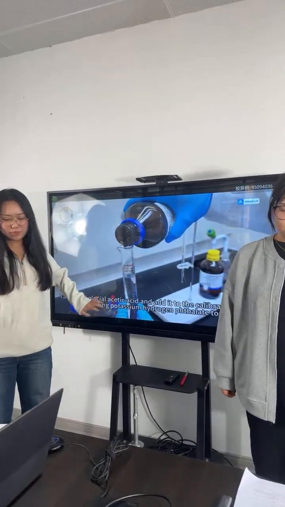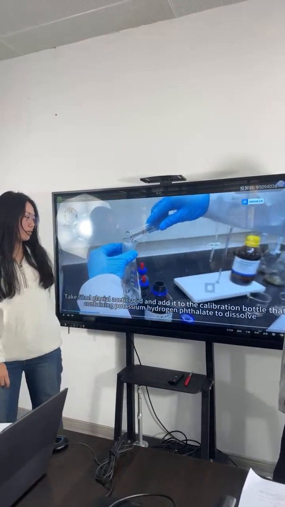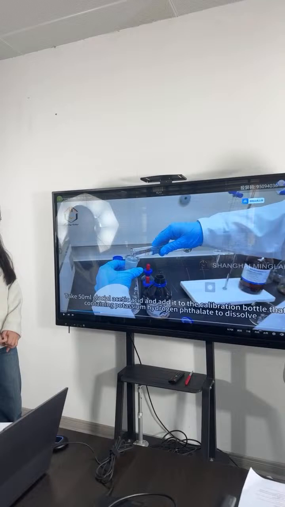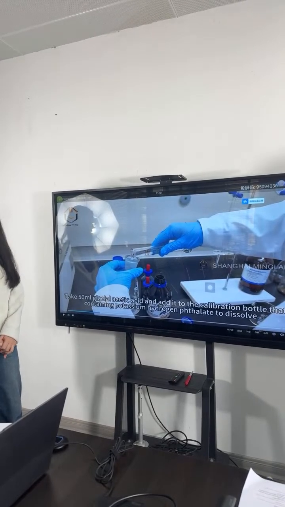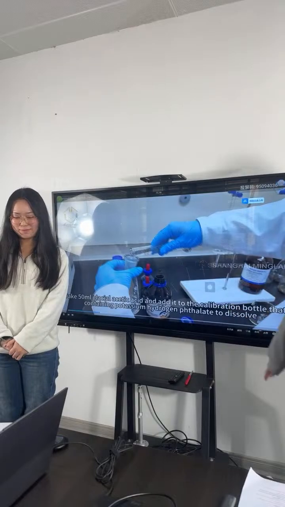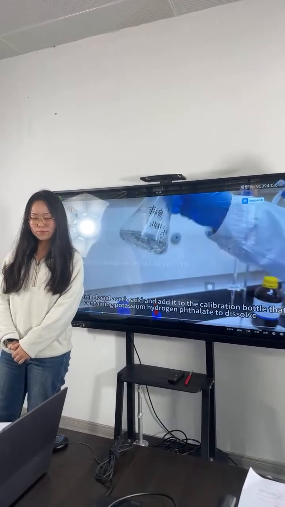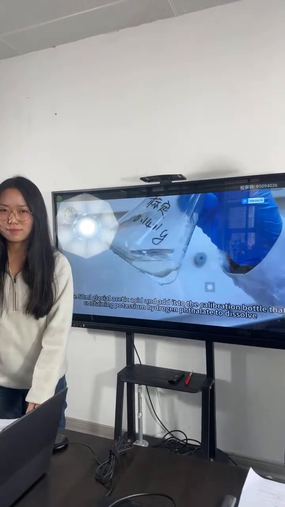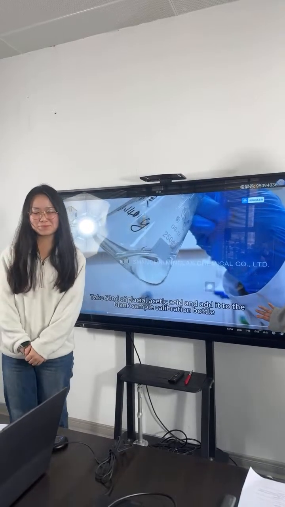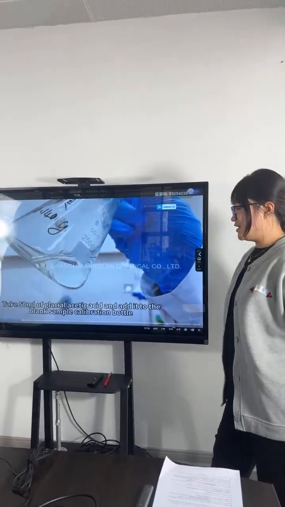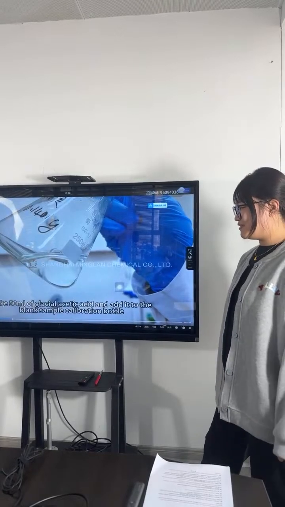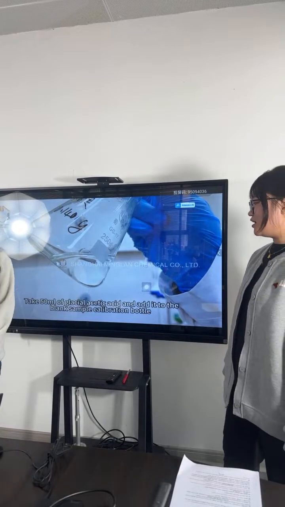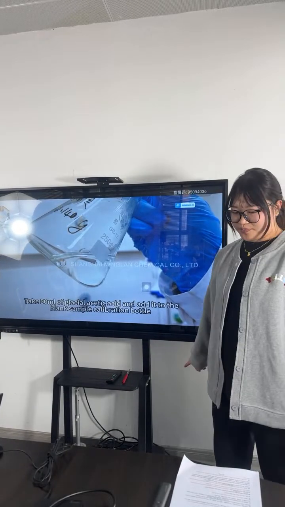Take 50 milliliters glacial acetic acid and add it. Next step, we should take 50 ml glacial acetic acid and add it to the calibration bottle containing potassium hydrogen phthalate dissolved. Take 50 ml. And then take 50 milliliters of glacial acetic acid and add it to the blank sample calibration bottle.